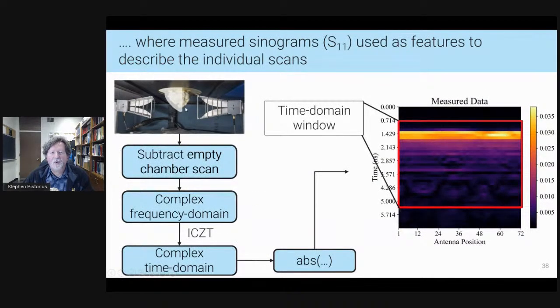How is this done? Well, again, we'll take our data. We typically subtract an empty chamber scan to allow us to calibrate the system. From that, we collect our complex frequency domain information, which is ultimately then turned into a time domain data set, and we'll make use of a window within this data set for our training of our system.